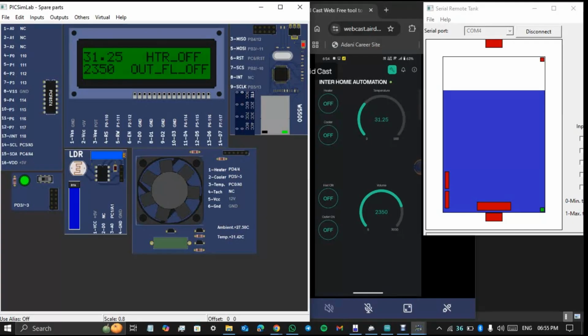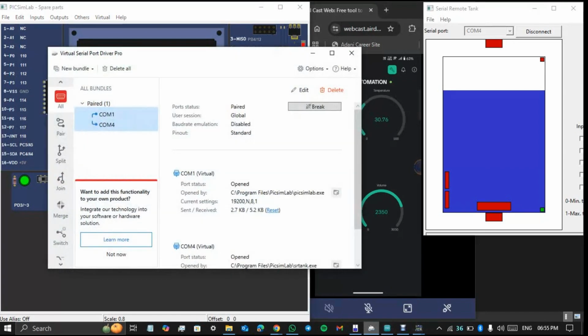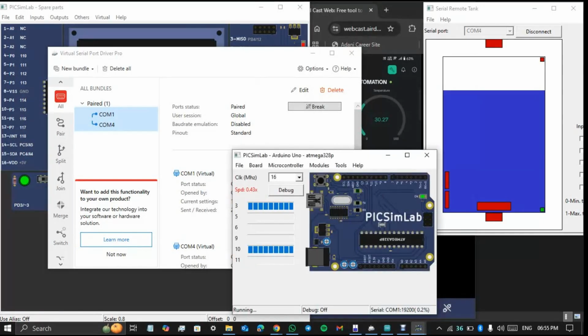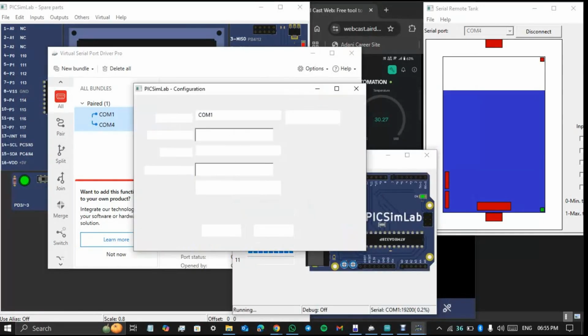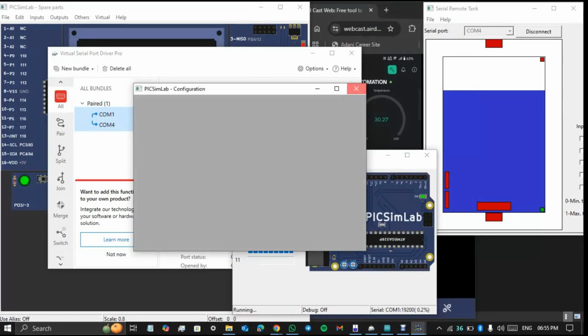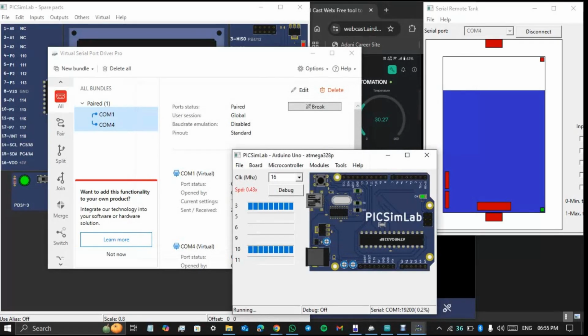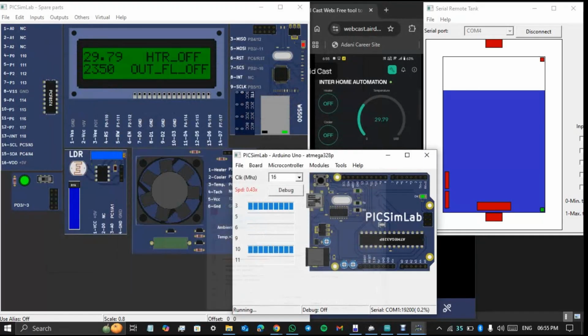Now, how we connected this serial port to the Arduino is using this virtual serial port driver. Here we created two ports, COM1 and COM4. COM1 is for our Arduino, as you can see in the configuration. COM1 is connected to the Arduino, and COM4 is connected to our serial port, which enables the internet connection for both using our Ethernet shield. This was all of our project.